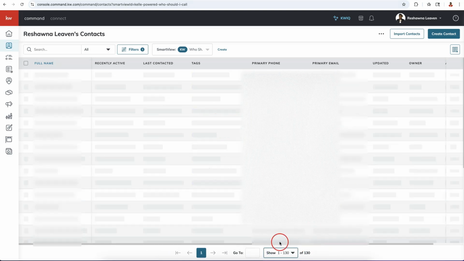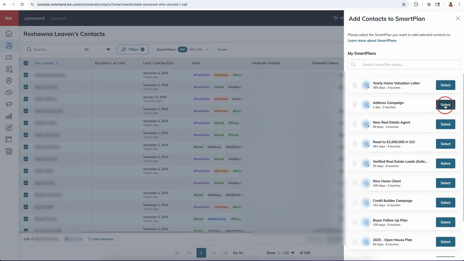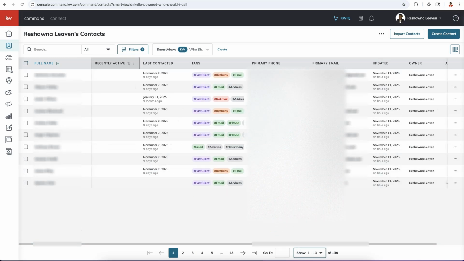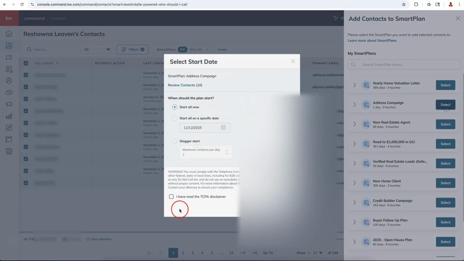Let me make sure everything is here. What I would do is select all, and we want to add to a smart plan. You see add tag, add to a smart plan. If I select address campaign, then that will automatically add all these contacts to the yearly evaluation letter. I don't want to do that right this second, because then that's going to be a whole bunch of tasks for me to do. So I'm going to say 10, because I just want to show you how it looks.